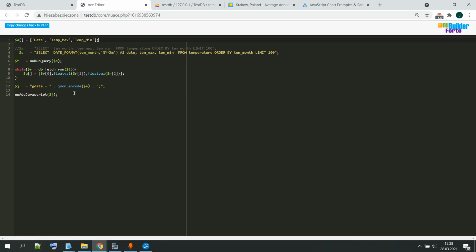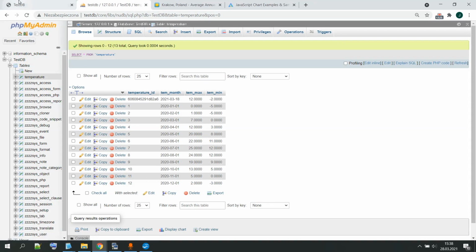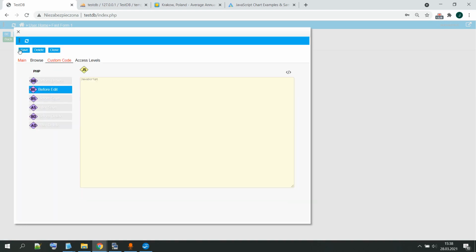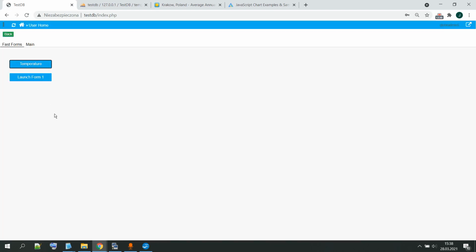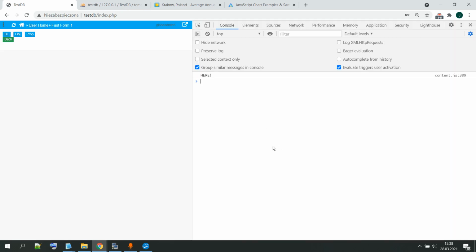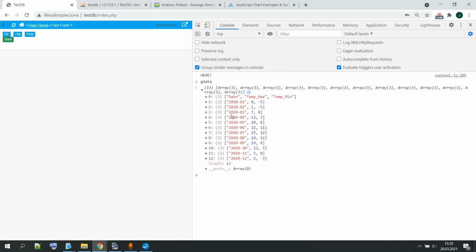PHP array, and afterwards we'll convert to JavaScript. So copy changes back to PHP, save. Okay, I will go back here. Normally, this data should already be somewhere on this form. How to check this? Press F12 and put gdata. Yeah, it is already visible. You can see, and this table is already here. So now I can use this value for my graph.